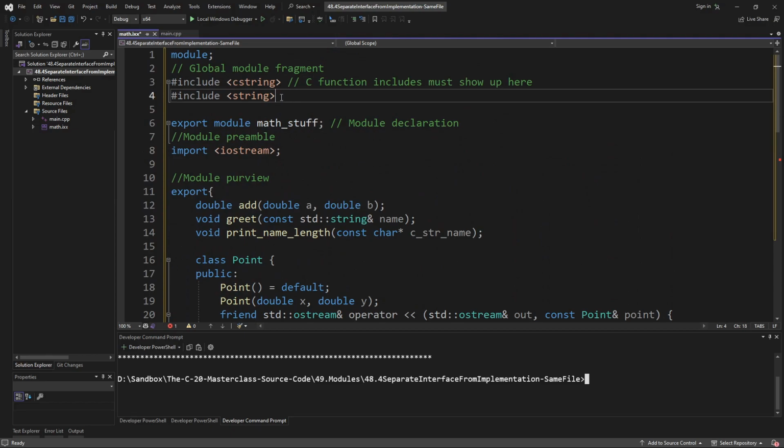We have our includes, we have our import. Again, if you have an import like this, if you are compiling manually, you have to make sure to compile this header unit first before you compile things that depend on it. I hope you know this by now.